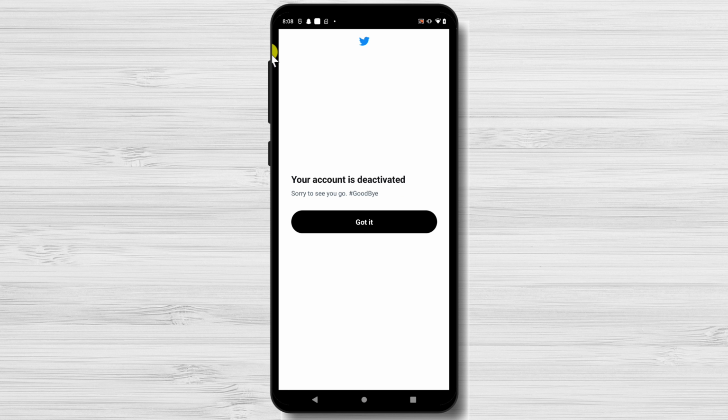After you deactivate your account, it will be deactivated for 30 days. During this time, your followers will not be able to see your tweets, but your account will not be permanently deleted. If you change your mind during the 30 days, you can reactivate your account by logging into Twitter and following the steps to reactivate your account. After the 30-day mark, your account will be permanently deleted. This is how you can delete your Twitter account on your Android.